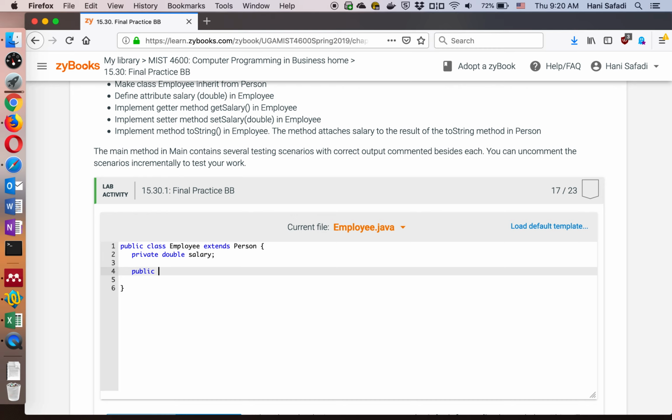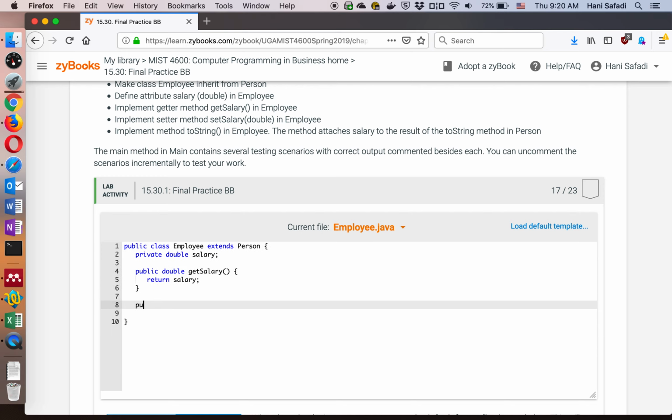Public double get salary. Again, the syntax of a getter and setter method, you have to memorize these so as to avoid trying to refer to any extra notes or documentation. Get those really quick.